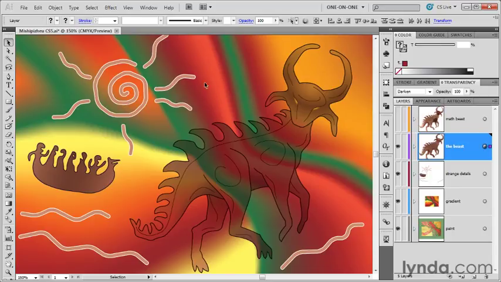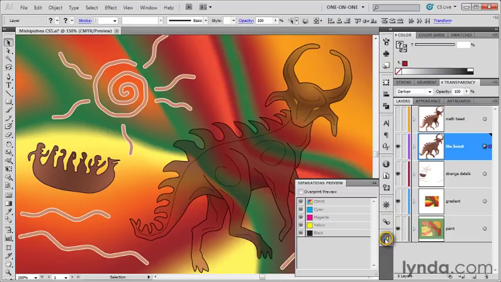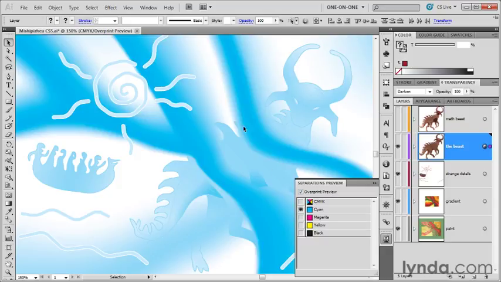To see what I mean by this, go to the window menu and choose Separations Preview. Or you can click on that little Separations Preview icon, if you can see it, there in your panel strip. And that brings up the Separations Preview panel. Then you have to turn on Overprint Preview because otherwise the panel doesn't even work. And then I want you to Alt-click or Option-click on the eyeball in front of cyan in order to view the cyan plate independently of the others. And you'll see that now the monster, the beast layer here, fades in and out.